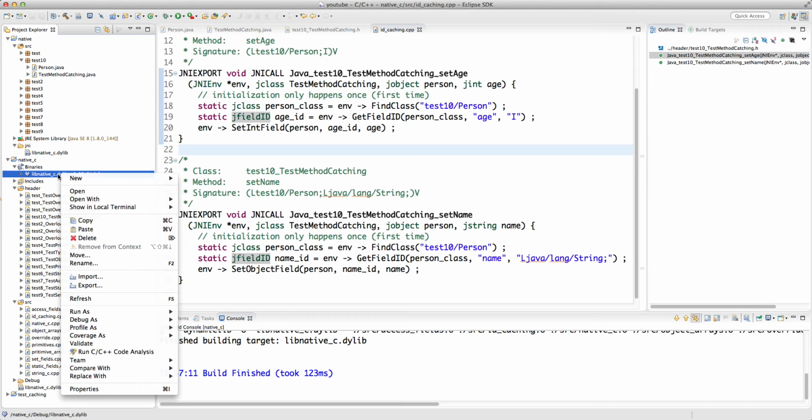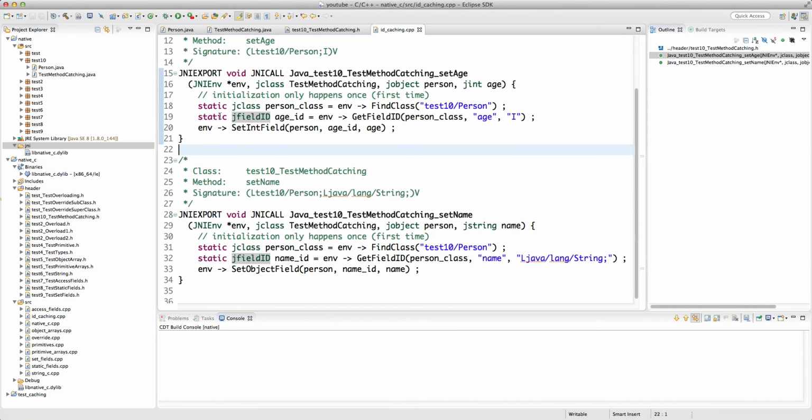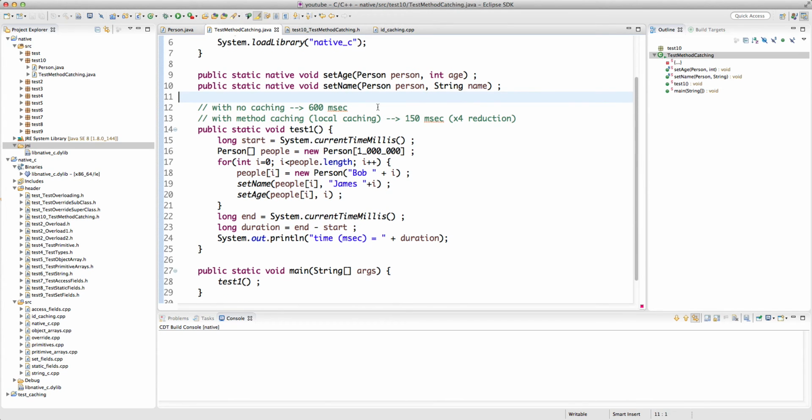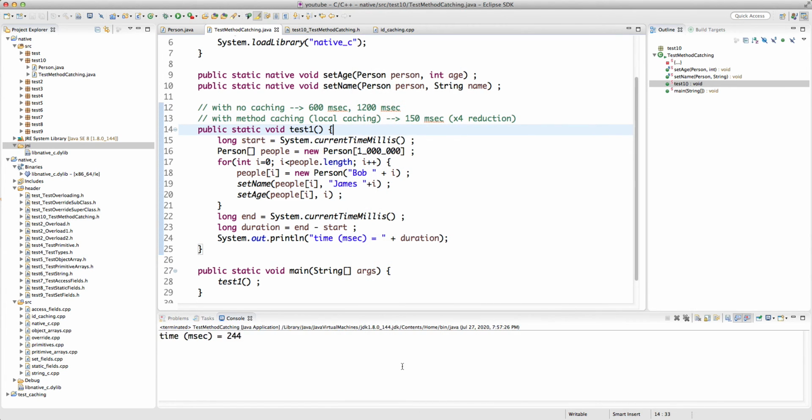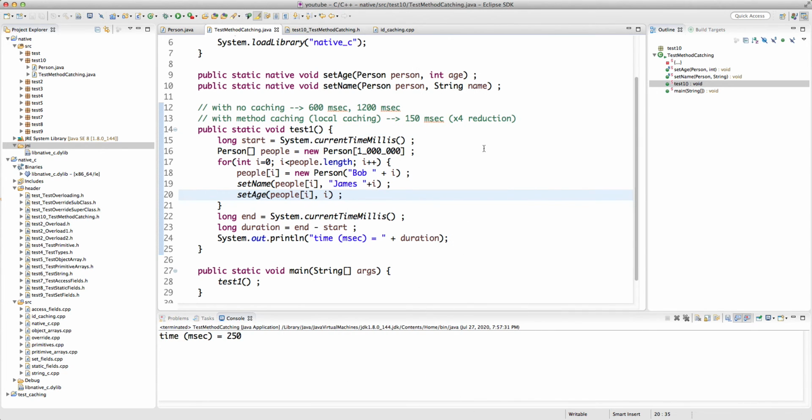So if I compile this and copy and paste it to the Java again, and then run, previously we got 1200 milliseconds, and let's see how much it takes now. 244. Let's run it one more time. 250. So 250 milliseconds. And again, it's a difference between 4 million executions of those 4 expressions compared to 4 executions. So this is more or less a factor of 5 saving, right?